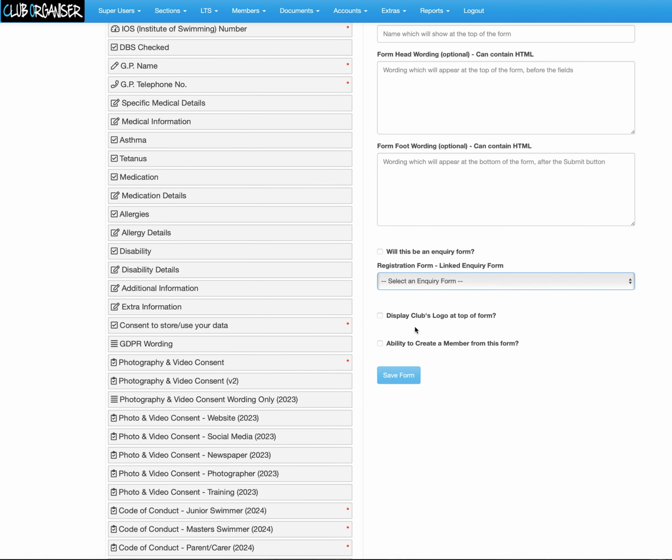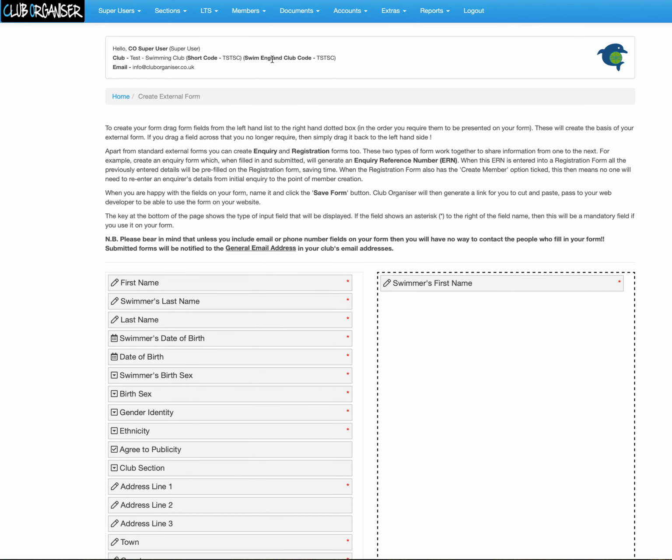Display club's logo. Most clubs do want their logo displayed at the top of forms, and ability to create a member from this form. If you tick that one, and you've done a registration form as well, the three will all link together and save you a lot of time from the perspective of a membership secretary later on. So very, very important.